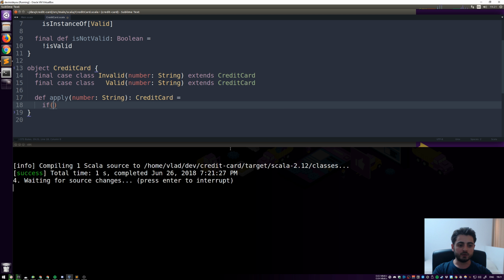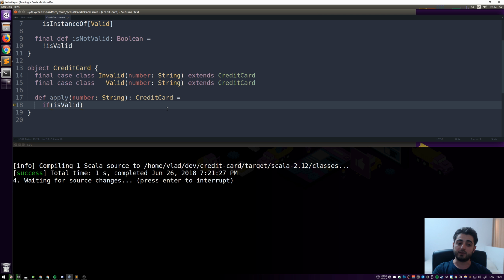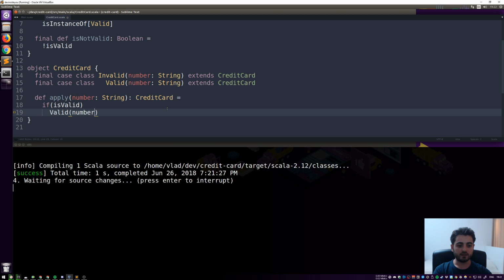And then what it will do is it will say if is valid, and is valid is not this one, right? So is valid is going to be a function that we're going to define in just a few seconds, right? So if it's valid, then it's just going to construct a valid number, right, like this, and otherwise it's just going to construct an invalid number, right? And this should be the only way to access these constructors.